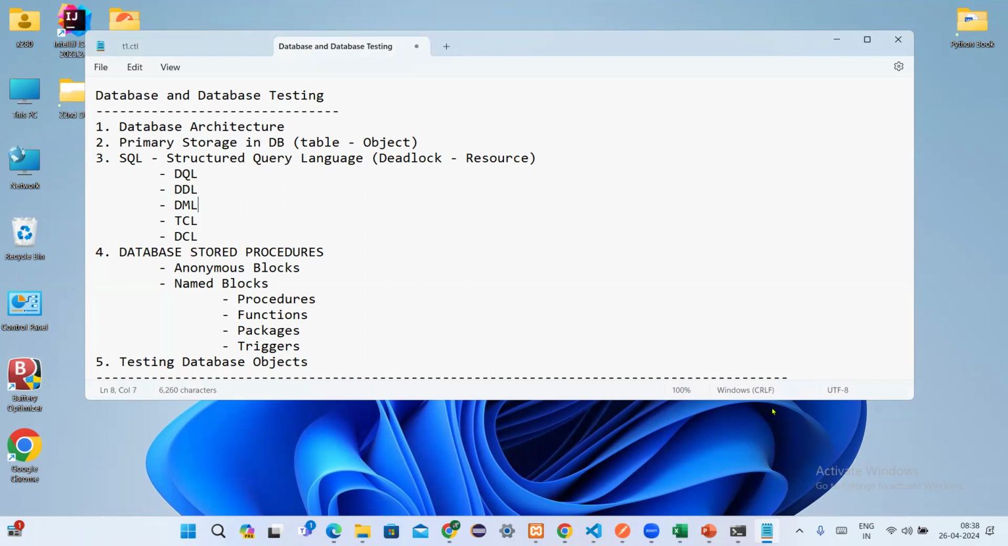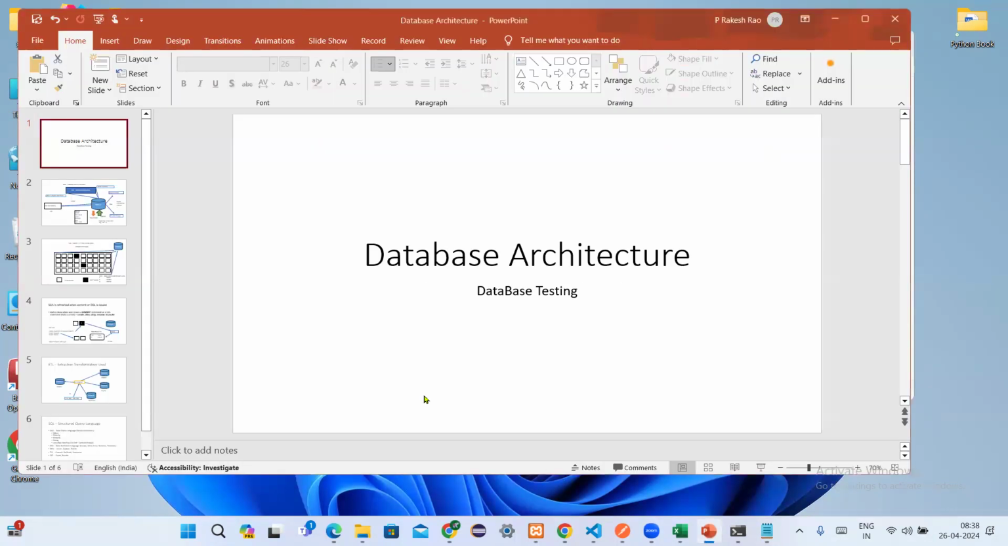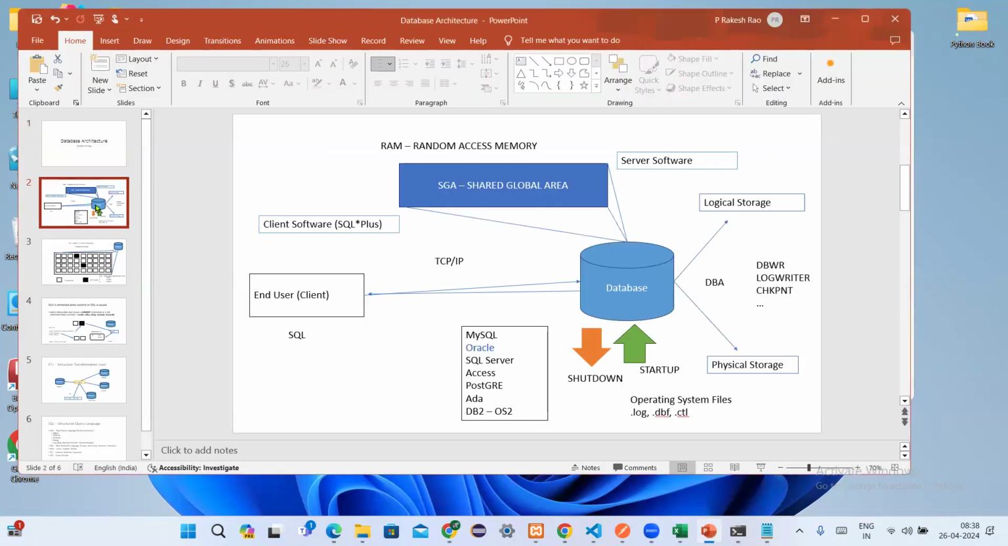Okay, I'm going to discuss database related operations which are required for testing. Let's start with number one, database architecture. In database architecture, we normally understand how exactly database and client interact with each other in client server architecture. Every database has two storage locations, logical and physical. If you're taking backup, we call it logical backup and physical backup.